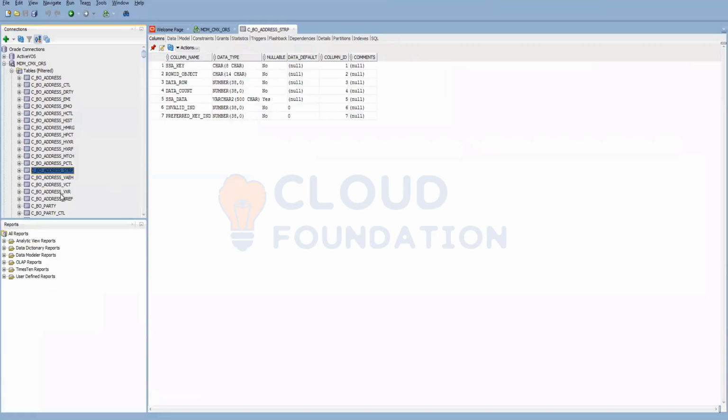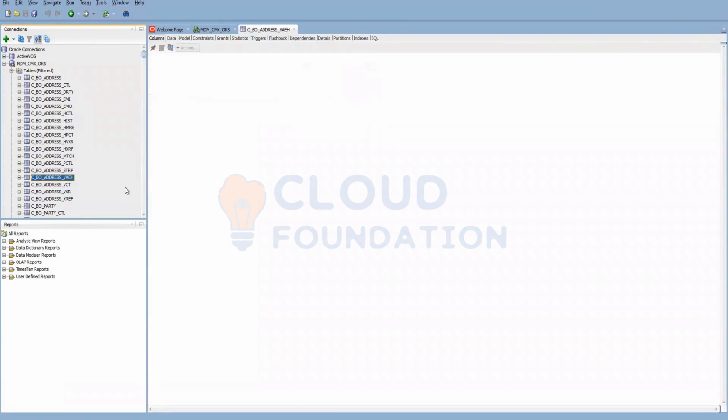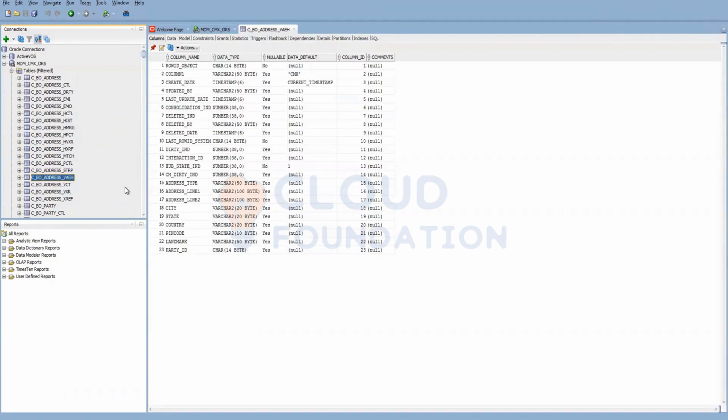Then we see the VX of our validations. This is a history table which I even have less idea about, because this is something which I never utilized. A little bit less idea about it, to be very honest.